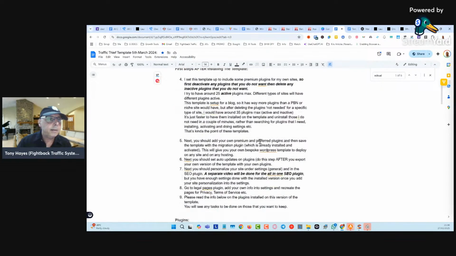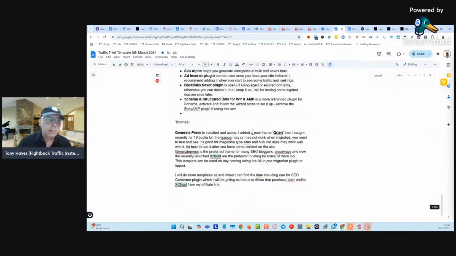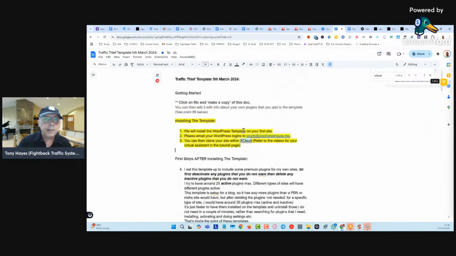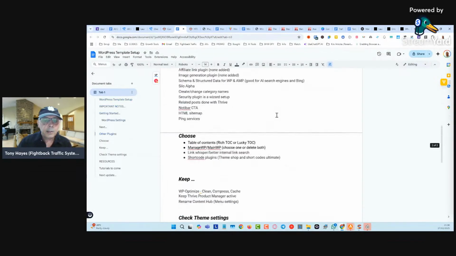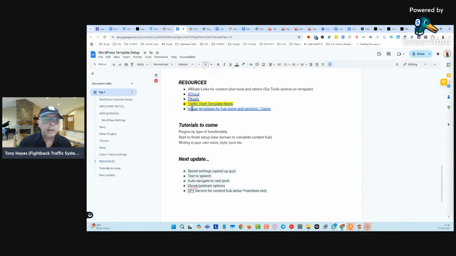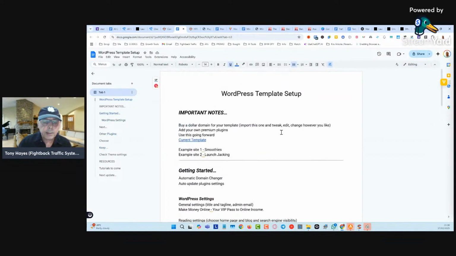And in this Traffic Thief template, I've got a lot of information that I'm just going to give you, as well as the new document that we're working from tonight. That information is down here in the resources. You can see I've highlighted in yellow here to get that doc. It tells you a little bit more about the plugins, etc., that we're using.